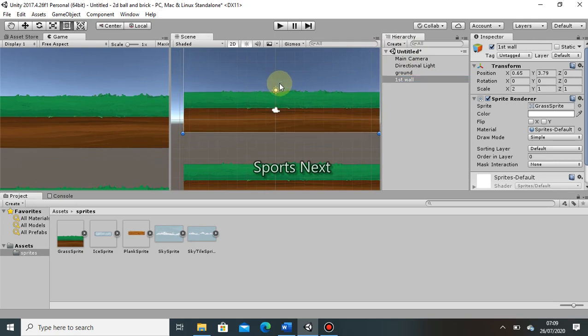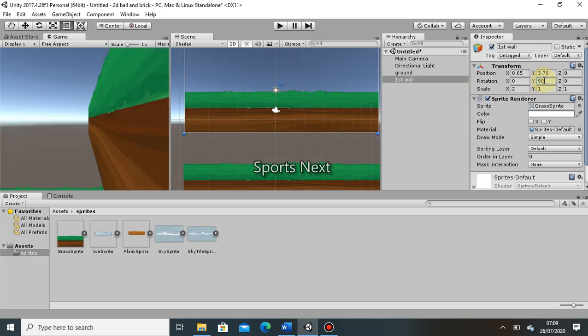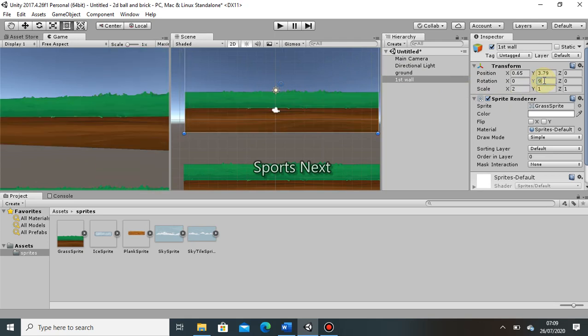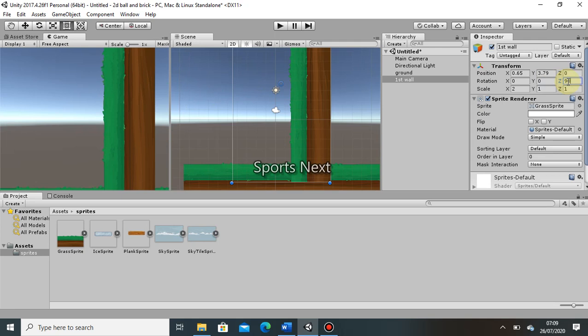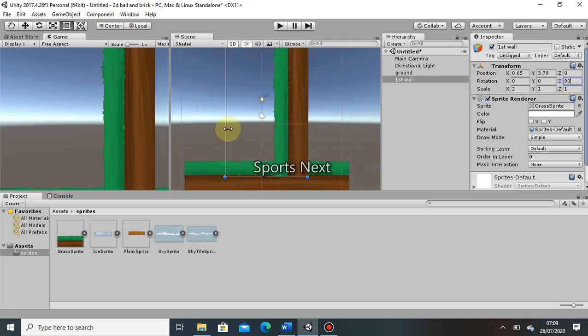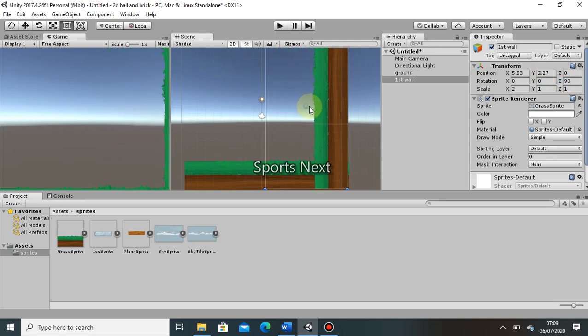I should change its position so it looks like a wall. Maybe I rotate it to 90 degrees. Oh no, not along y-axis, maybe along z-axis. 90, yes, 90. Now you will manage it according to your game view. Yes, here we go.